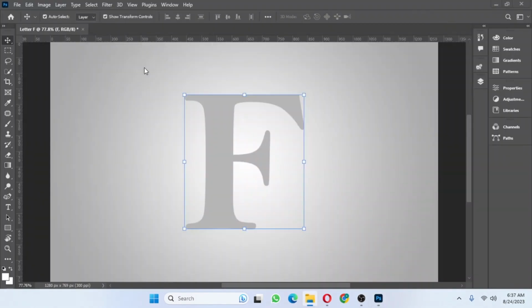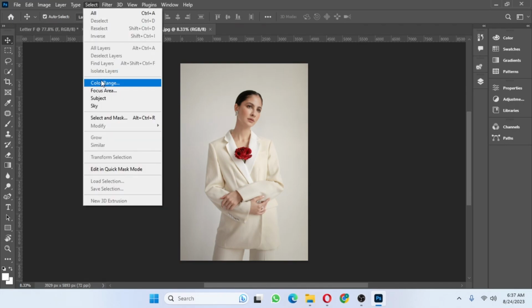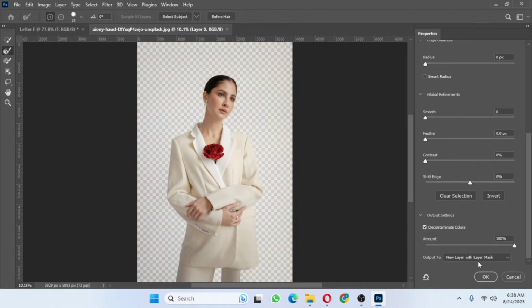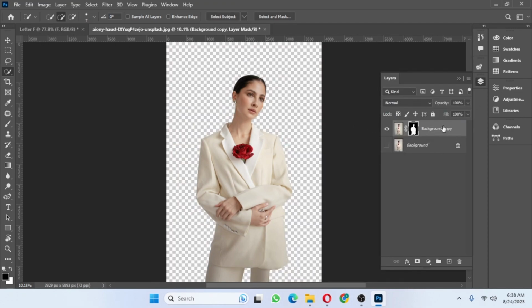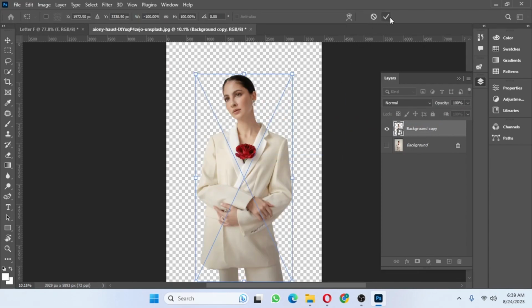Open the image. Select subject. Click on mask icon. Right-click and convert to Smart Object. Ctrl+T, then right-click, flip horizontal.